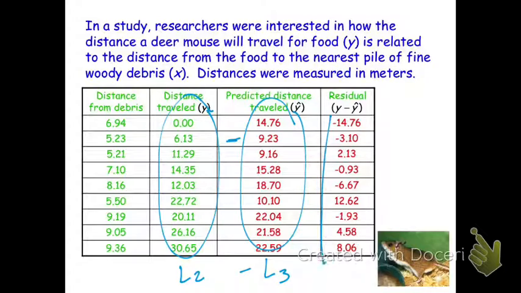These are all of my residuals right here. They should add up to 0. Now normally a question will just ask you about one individual point, so you don't need to do this for all of them.